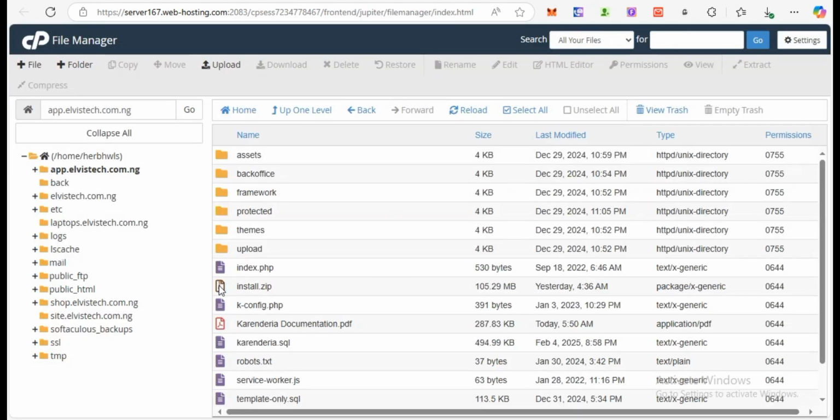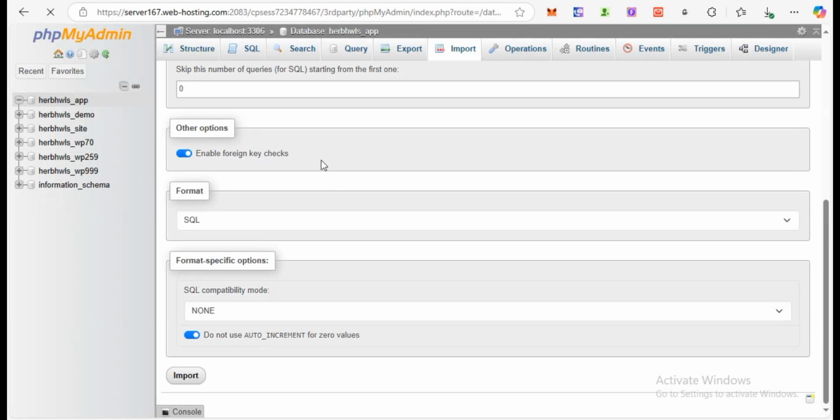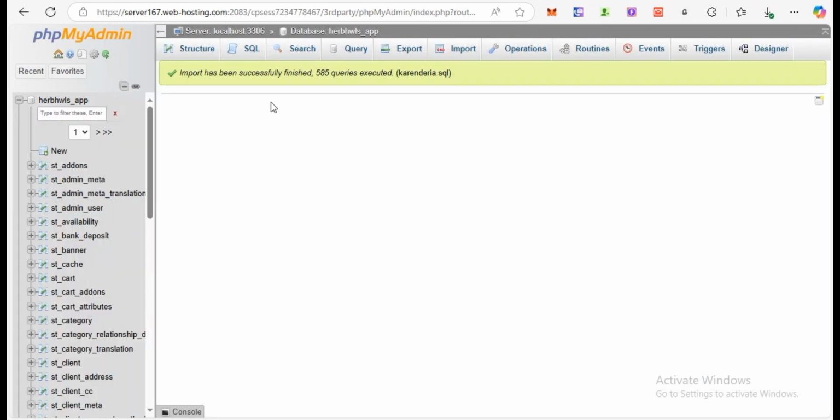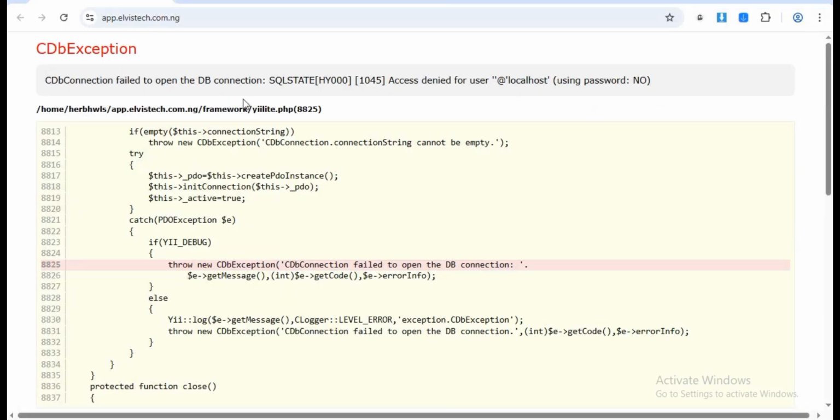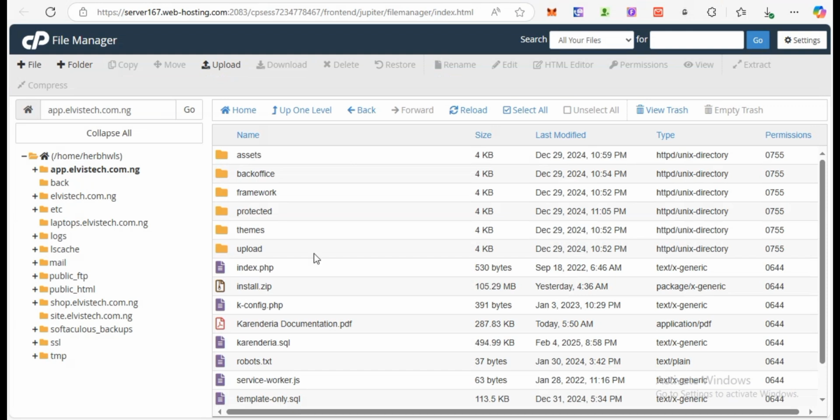That is after you must have uploaded this install.zip and extracted it. I've uploaded this and I have extracted it. Okay, so that is it. Now we wait for this to import. Okay, it's done importing. Now all you have to do is go to your domain where you want to install it. This is my subdomain. So once I reload this is what I should see.